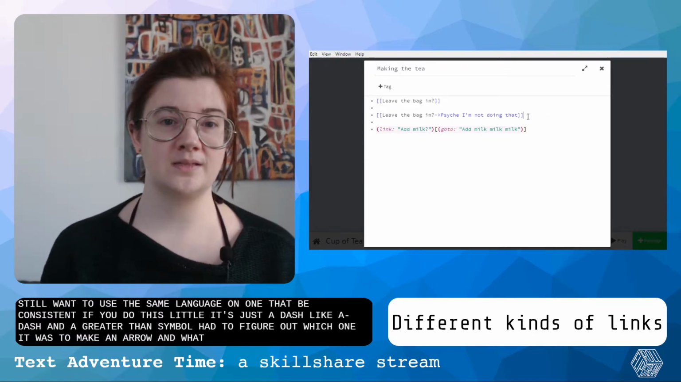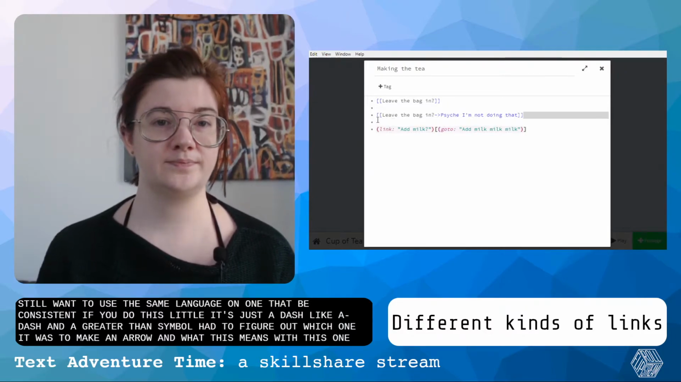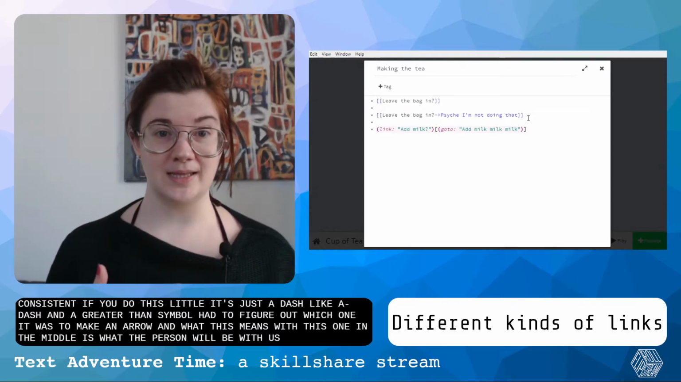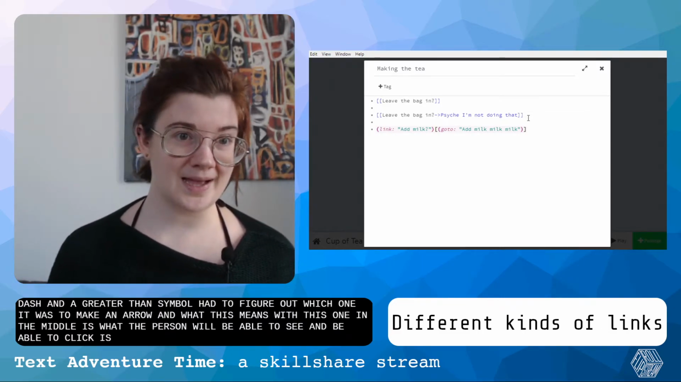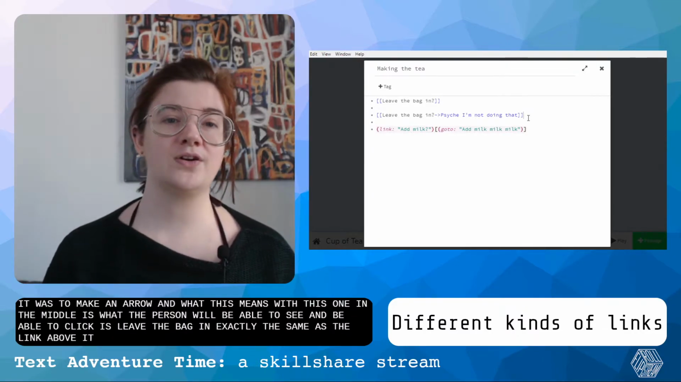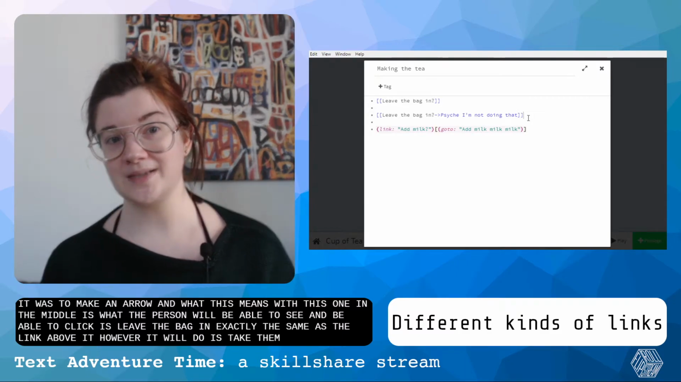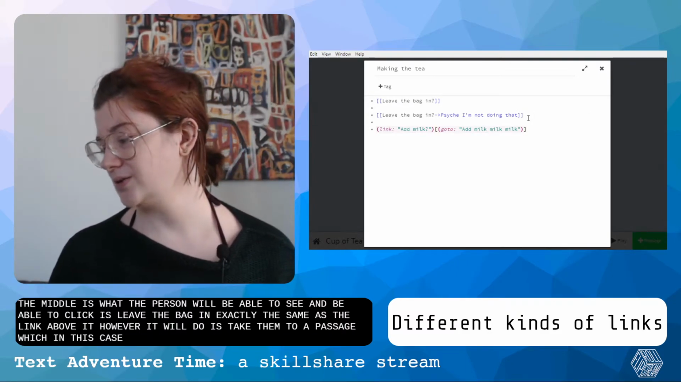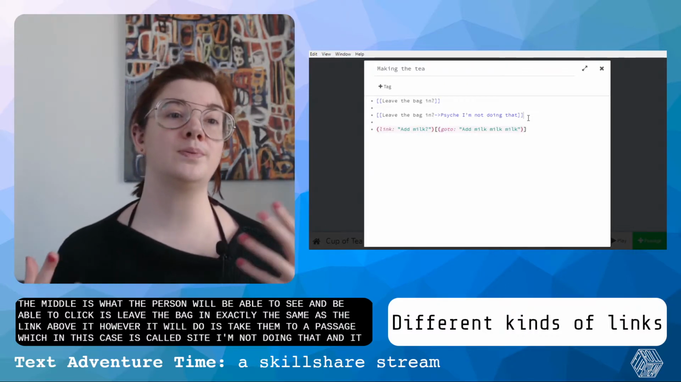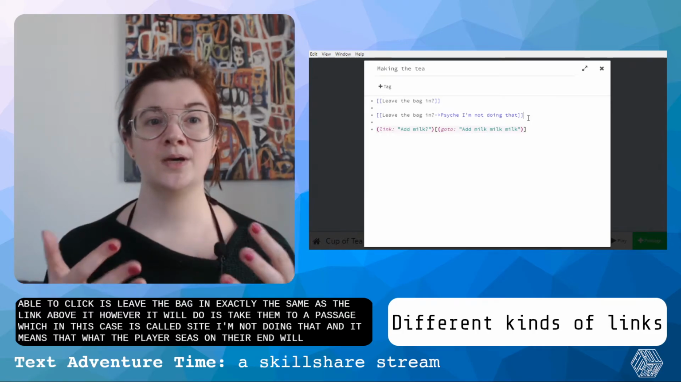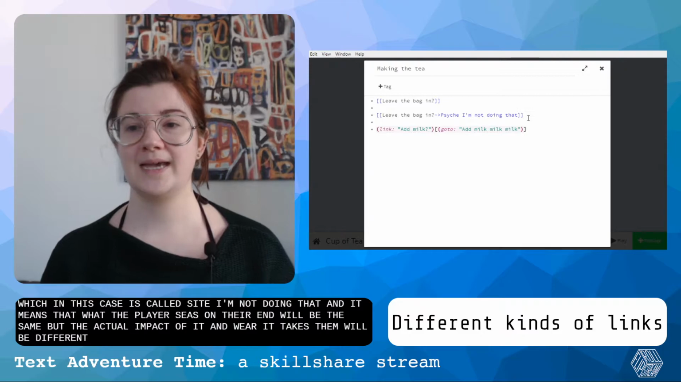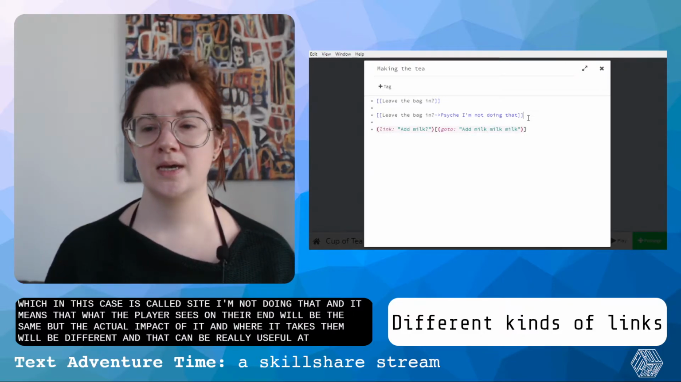What this means, with this one in the middle, is what the person will be able to see and click is "leave the bag in," exactly the same as the link above it. However, what it will do is take them to a passage, which in this case is called "Psych, I'm not doing that." And it means that what the player sees on their end will be the same, but the actual impact of it and where it takes them will be different. And that can be really useful at times.